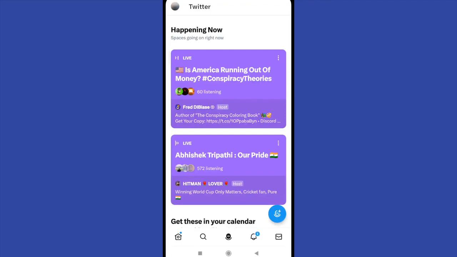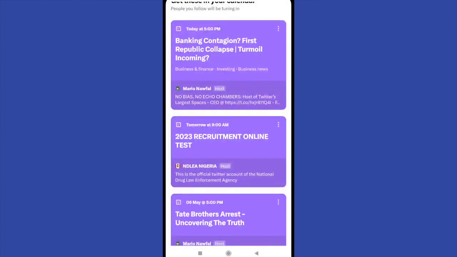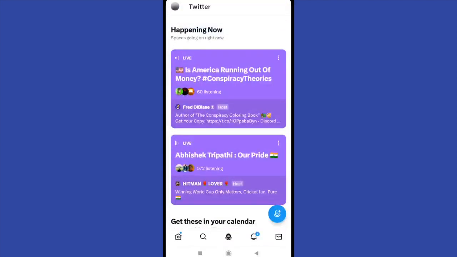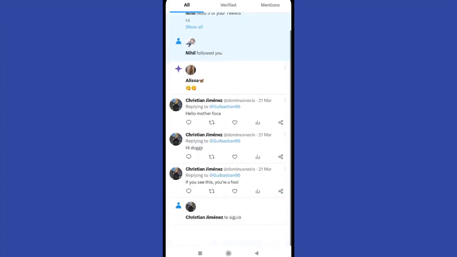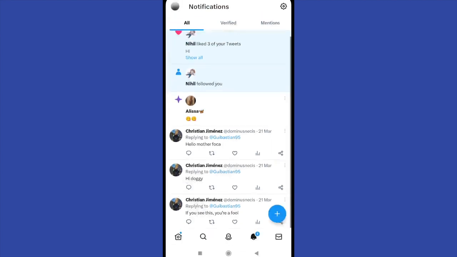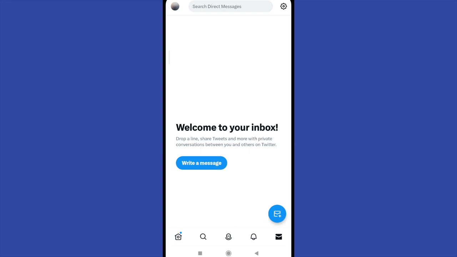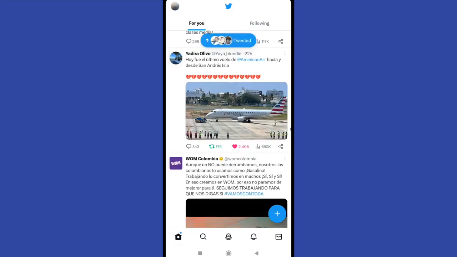The next menu at the bottom is the directs, the live streams: people who are streaming through Twitter, and you can go into any of these live sessions. That's the third page. The fourth page is your notifications, where you can look at the replies to your tweets or other interactions you're having here on Twitter. And the last option is the messages, your inbox, so you can chat here with your friends as well. And that's it. Those are the different pages on Twitter.